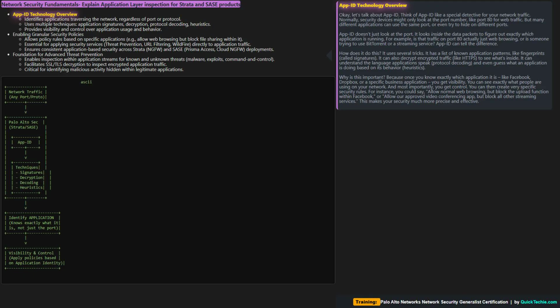App ID Technology Overview. Okay, let's talk about App ID. Think of App ID like a special detective for your network traffic. Normally, security devices might only look at the port number, like port 80 for web traffic. But many different applications can use the same port, or even try to hide on different ports. App ID doesn't just look at the port. It looks inside the data packets to figure out exactly which application is running. For example, is that traffic on port 80 actually just web browsing, or is someone trying to use BitTorrent or a streaming service? App ID can tell the difference.